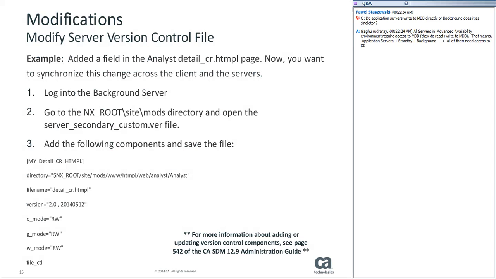So let's go through a common scenario and talk about how this will look in an advanced availability architecture. In this example, we've added a field to the analyst detail request page, and now we want to synchronize this change to this form across all the servers within our advanced availability architecture. The first thing we would do is log into the background server. We would go to the NX root site mods directory and open up that server secondary custom.ver file. Again, if it doesn't exist, we would simply create it in this location.